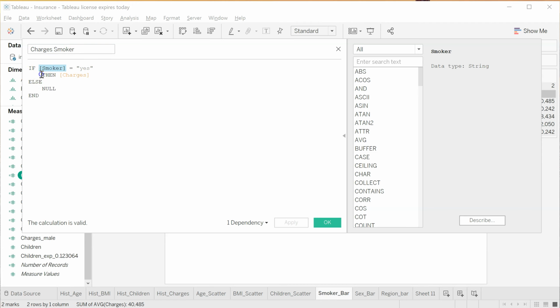So in an if statement, anything between the if and the else is going to get processed if this conditional right here, we call this a conditional, is evaluated as true. So an if statement uses a true-false criterion. Smoker equals yes, that's either true or false. If it's false, then it'll go down to else and process whatever is between else and end. In that case, it just means put null or put nothing in the charges smoker column.